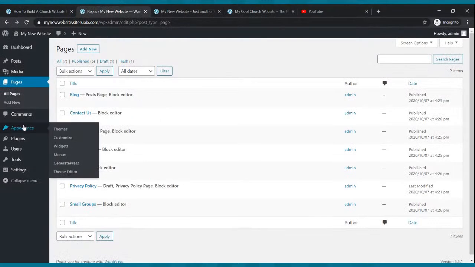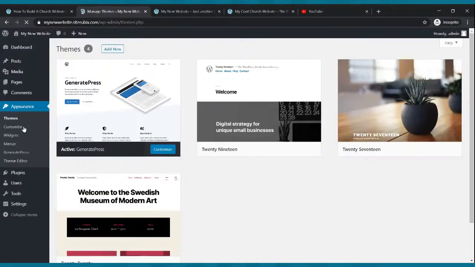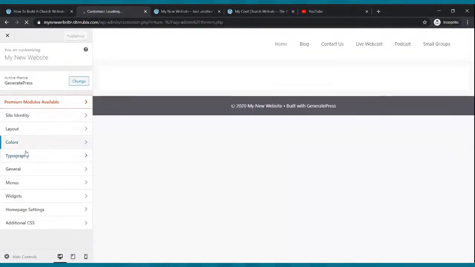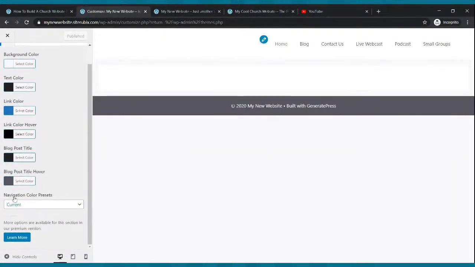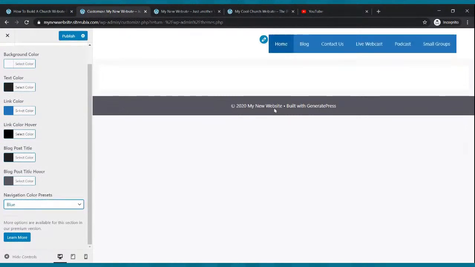And then I want you to click appearance. Let me think. Yeah, no, customize. So we're going to go, appearance, customize. And then what I want you to do, I want you to go over where it says colors. Click that. Scroll down, see where it says navigation color presets. Click that and click blue. Woo, there it is. All right, let's click publish.